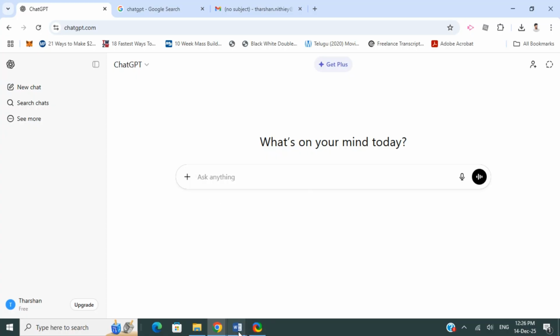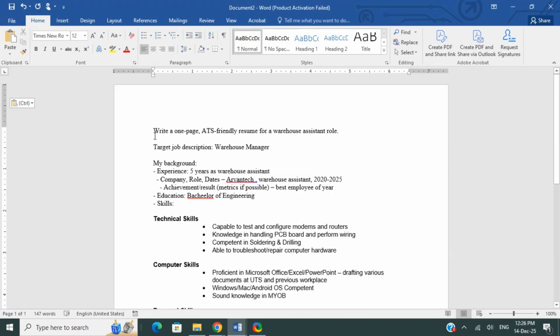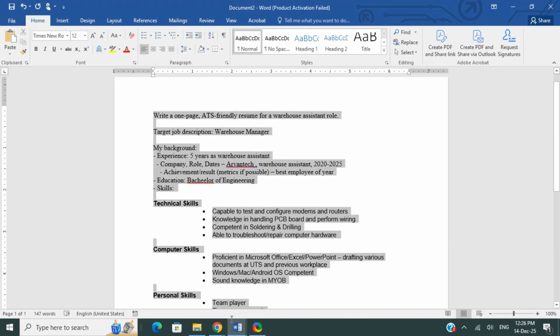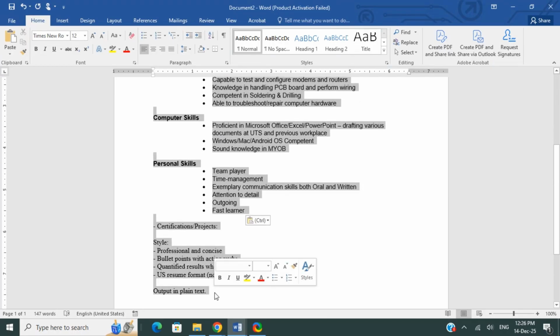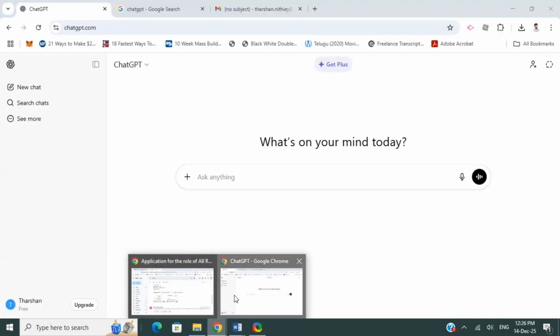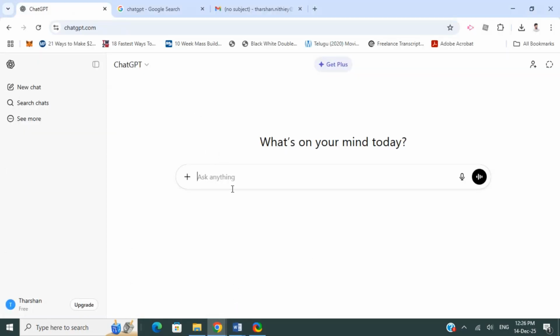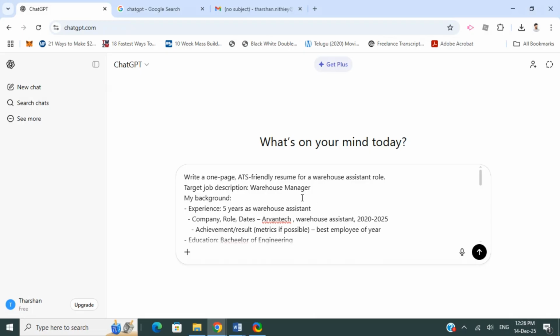So here is a sample prompt which I've created, which you can try, for example, something like this. I'll just show you that. In this prompt I'm going to ask ChatGPT to write a one page resume. I don't want it too long, so one page, ATS friendly. ATS stands for applicant tracking system, which is used by recruiters, so we need something that's ATS friendly for whatever role.